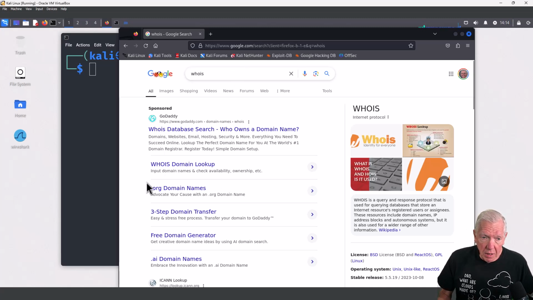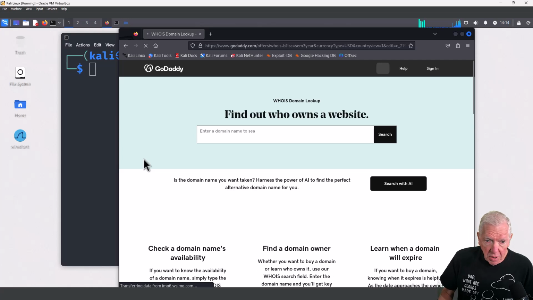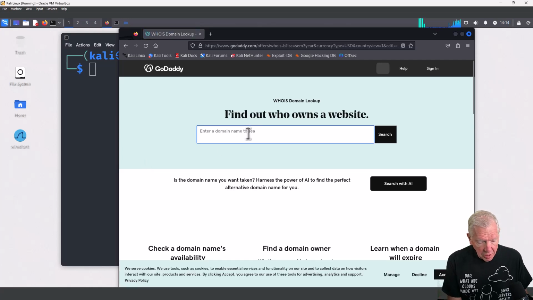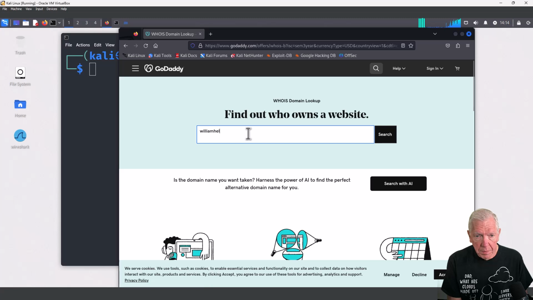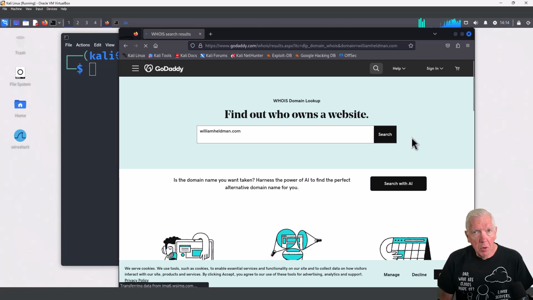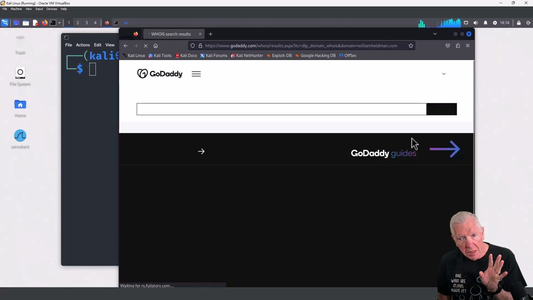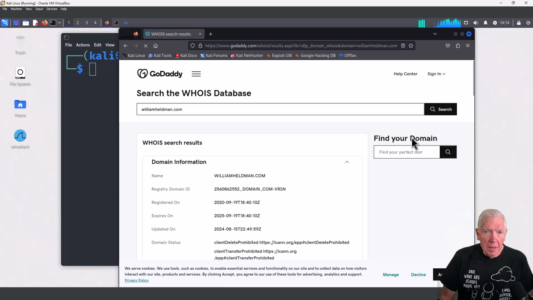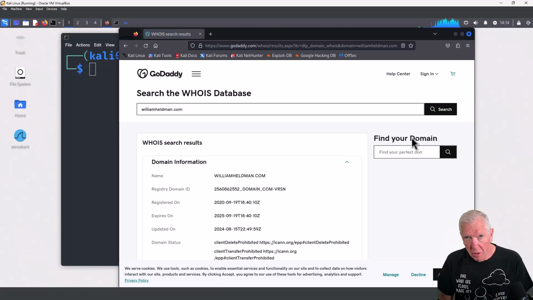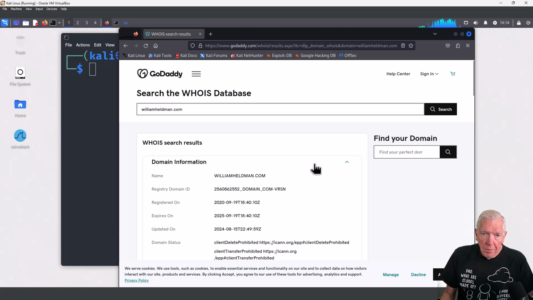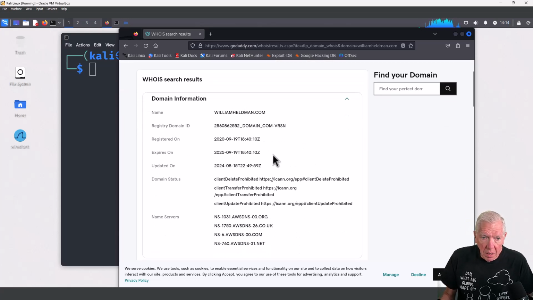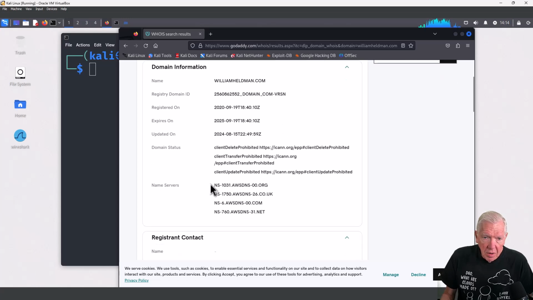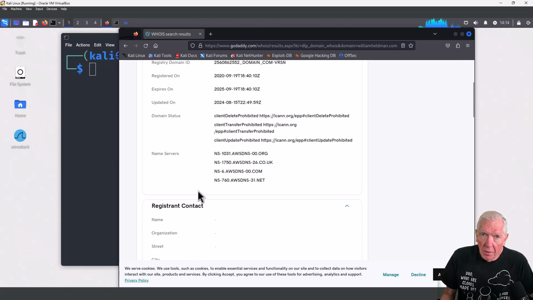So we can go out here and look at the whois domain lookup, for example. This is just GoDaddy. There's a whole bunch of people that do that. And if I wanted to look up, say, williamheldman.com, I'm picking on my own self. And you are not committing any crimes by doing a whois. There's no big deal. All it's going to do is bring back information about who the owner of the domain is. And so in this case, this is my domain, williamheldman.com. This is my ID, and you can tell the dates when I was authorized to when I took it over. I started it.